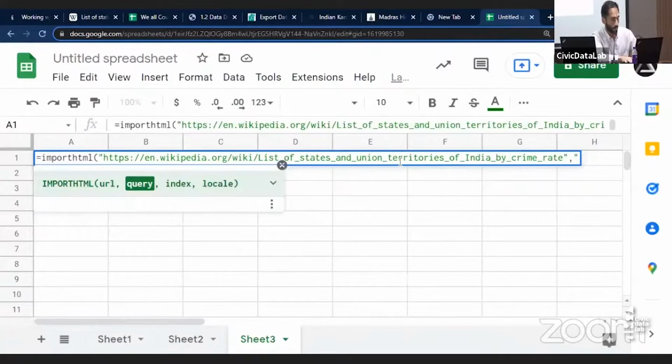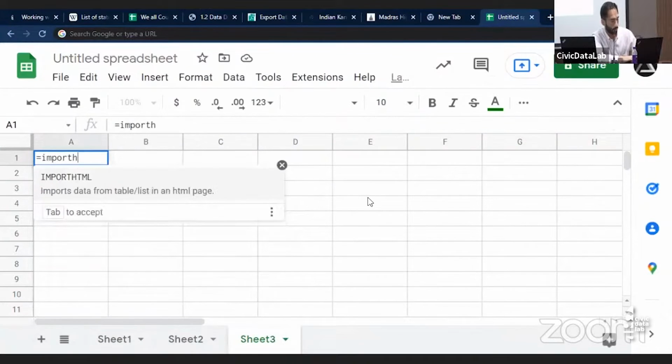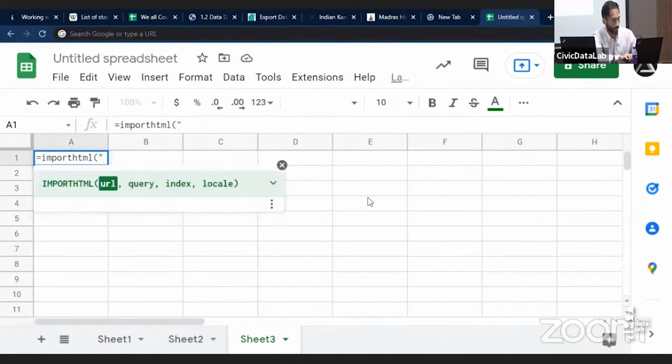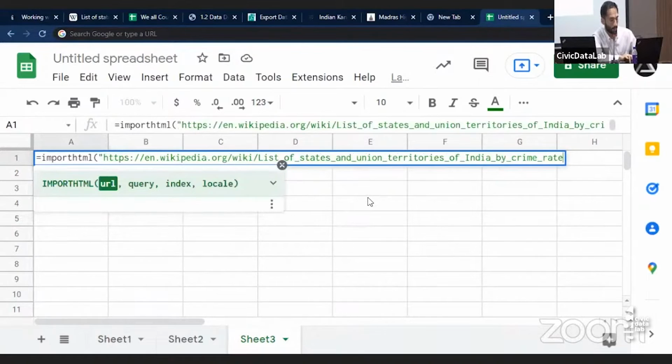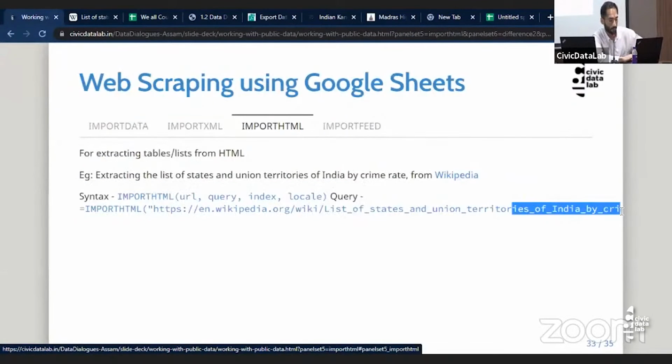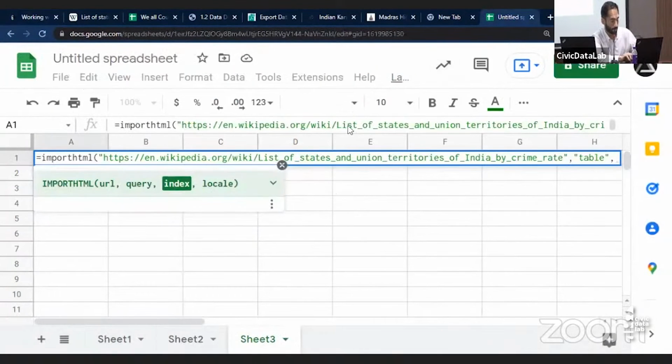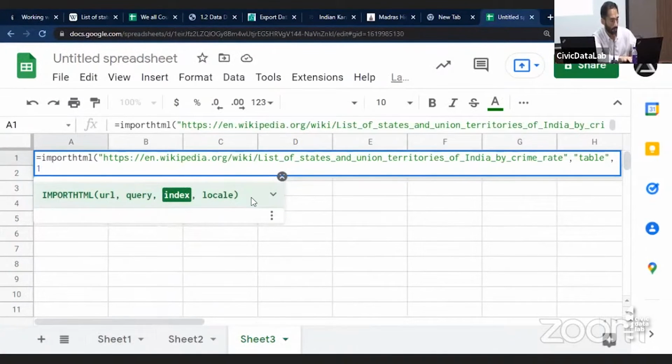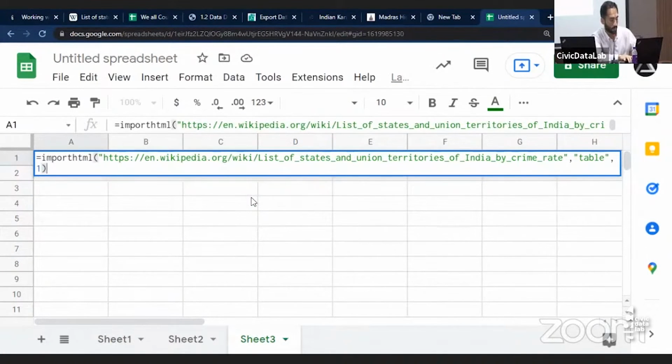Alright, so I'll just do it again. The formula is import HTML, copy paste the URL, and since I need a table, the query is a table, and then index. Index means the location of the table. So if there are multiple tables on this page, what is the location of this table? I think in this case it will be 1, but let us check. And the last one is local, which you can skip.